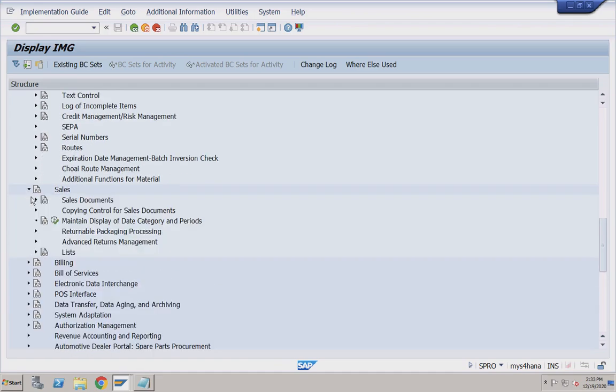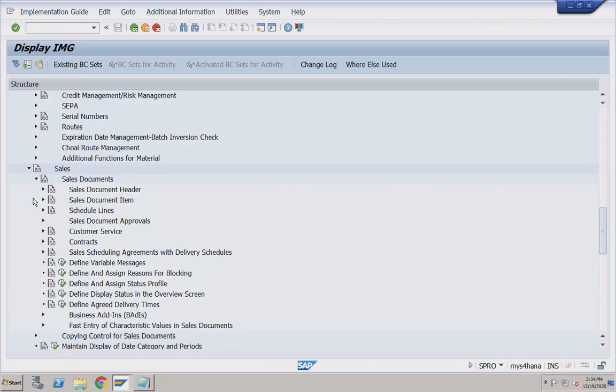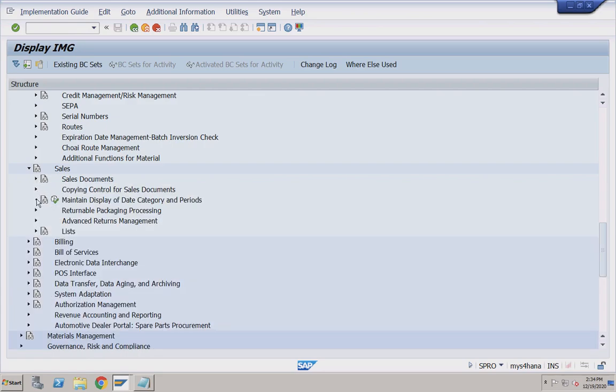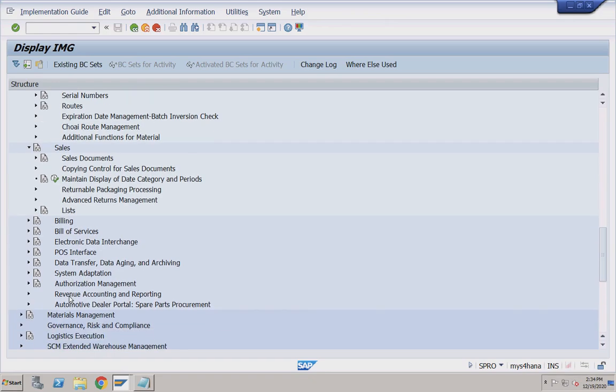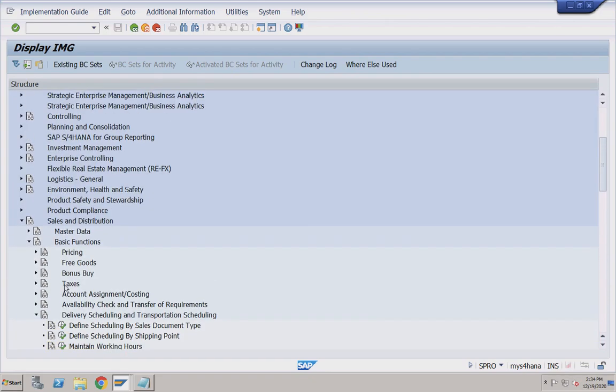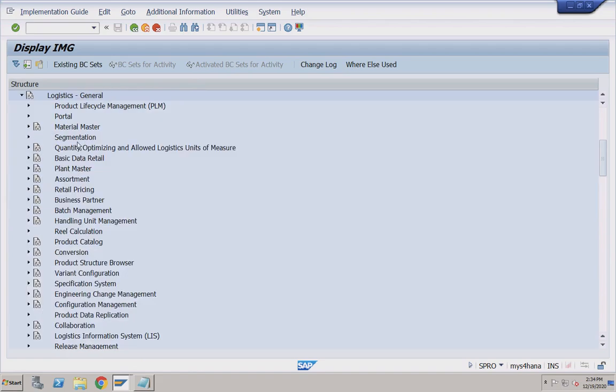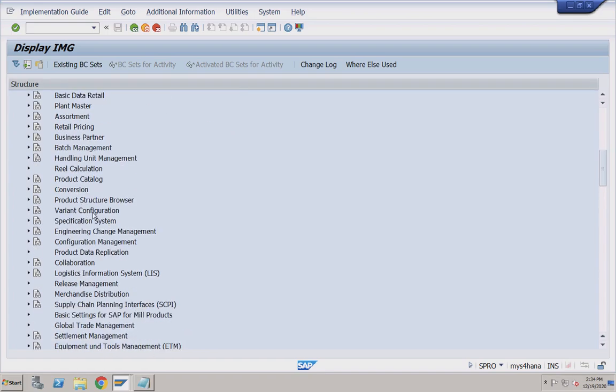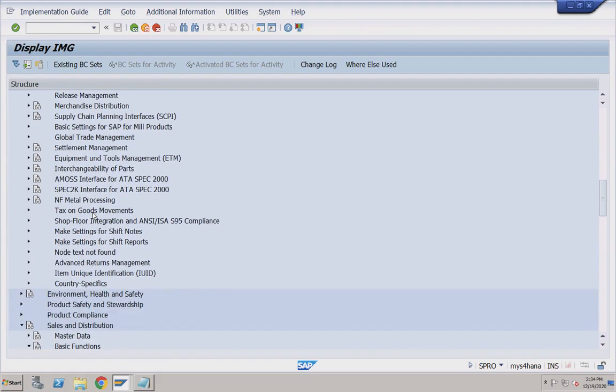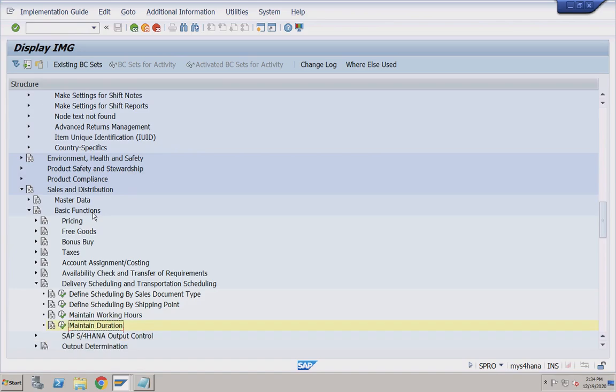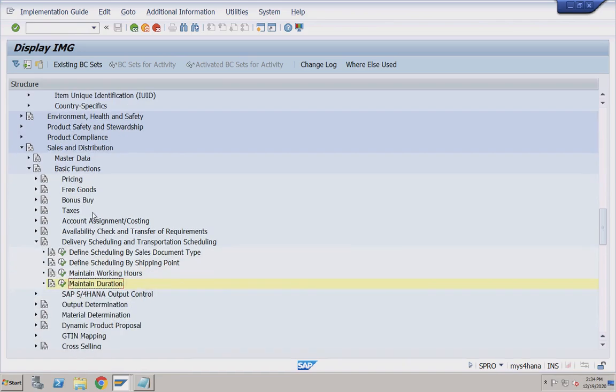So sales documents, where is shipping? Let's try the logistics general. I think it will come under the logistics general. Okay, no, forget it. Maybe I'll show you where exactly it can be controlled.